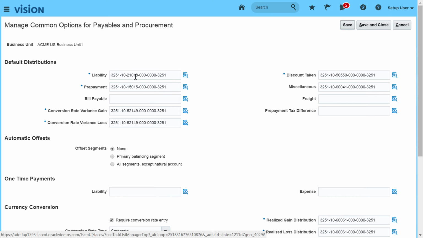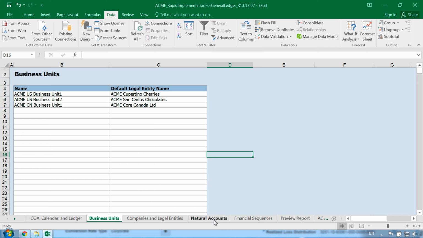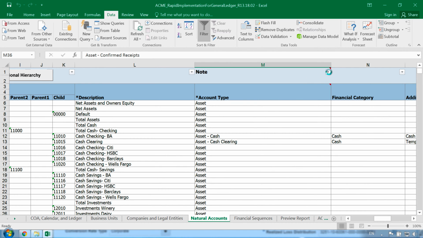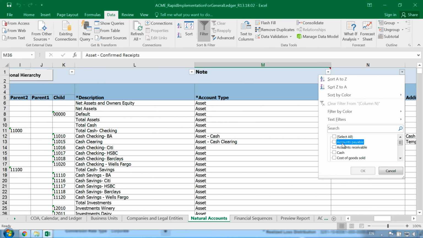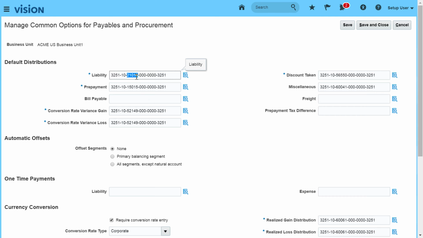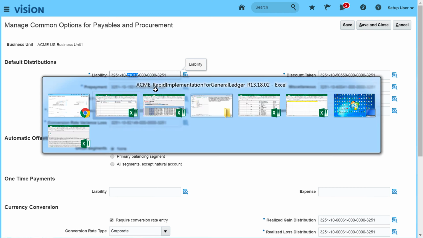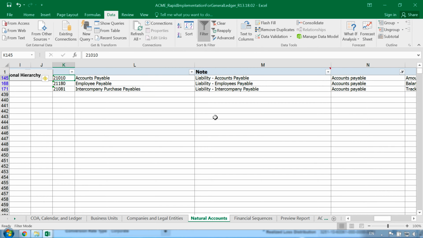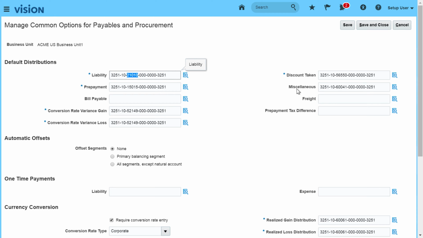I was mentioning some of the liability accounts for payables, and this is where it's been used. So if I just demonstrate that to you, this is my spreadsheet. If I go to my natural accounts and I want to look at, let me just select financial category, accounts payable. So you can see the accounts payable employee liability account. So that's the 21010 being used for my payables liability account. And so are some of the other ones as well. All of these have been created automatically by the system for us.